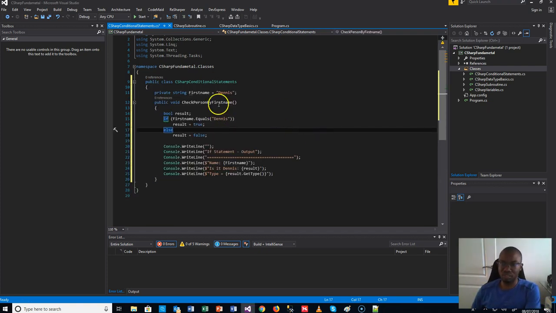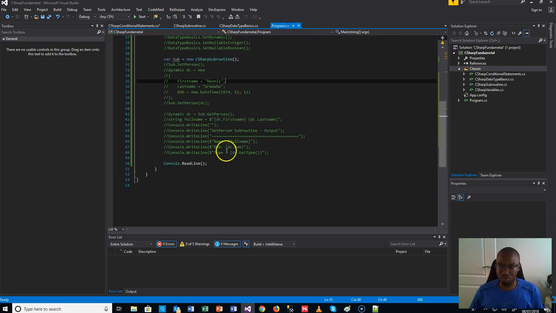Now, as you can see in this code, I wrote a subroutine which I called check person by first name. Within the block, I set a default boolean, which is false, and I check if the first name equals Dennis, which I've set previously at the top. Please tell me it's true. If it's not, tell me it's false, and then write it on my console, which I did here. First name, and then is it Dennis? Yes or no.